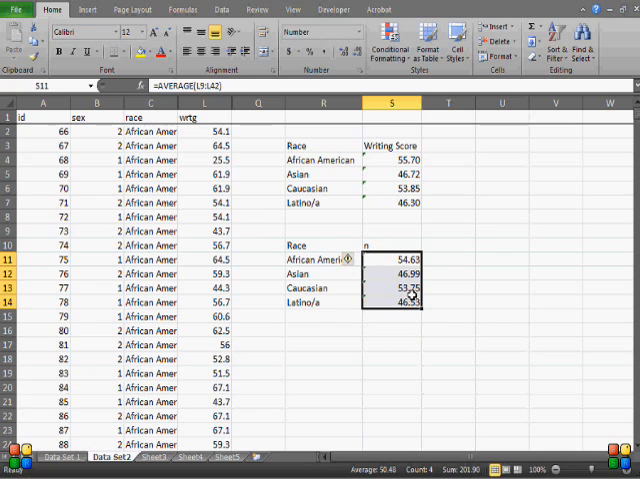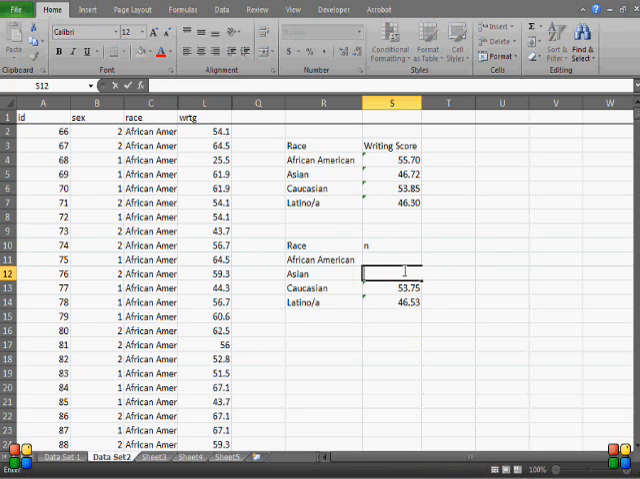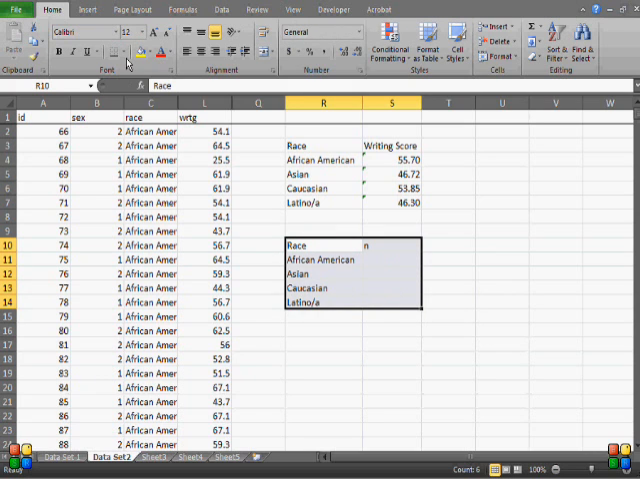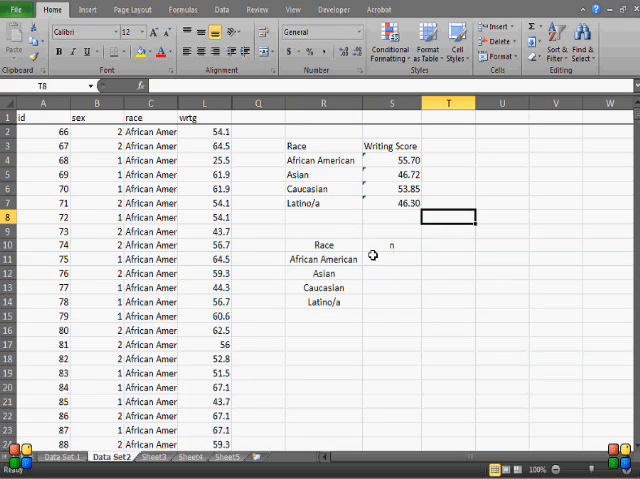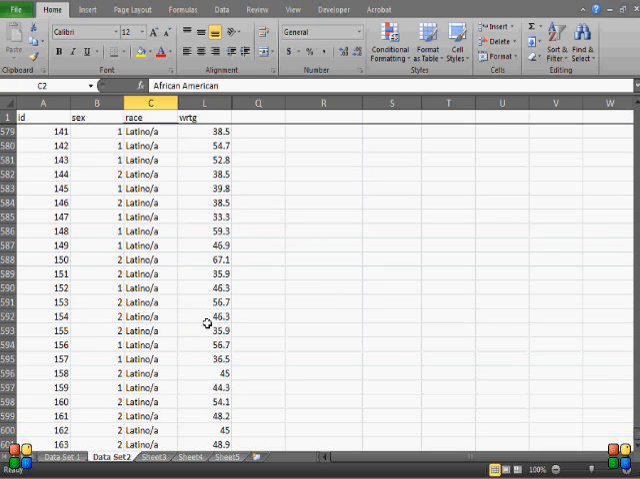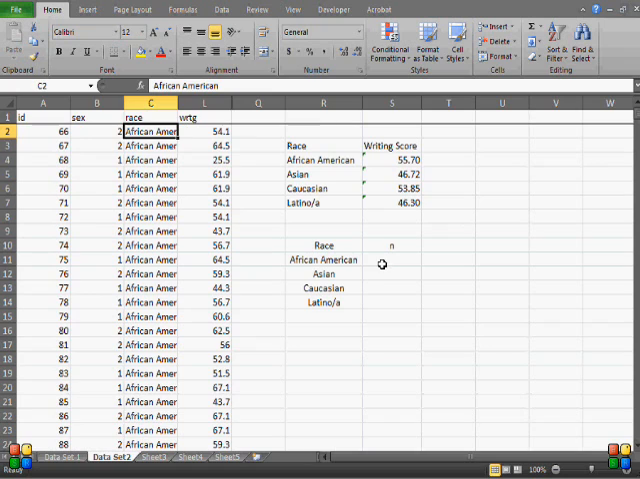I'm going to get rid of these numbers because I don't need them, just by deleting them all. And the way that I want to do this is the COUNTIF option. Now, my race variable goes from C2 all the way down to C601. So I know that that's where my data is.